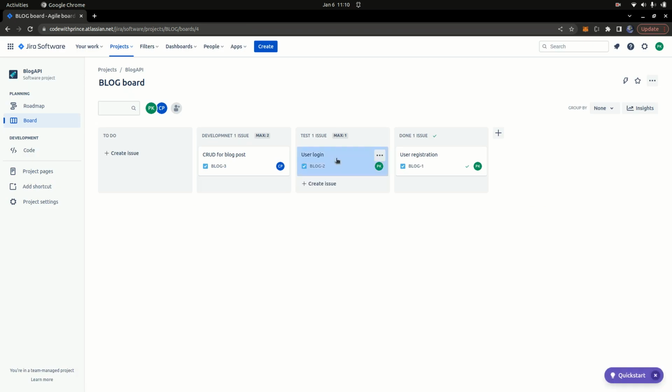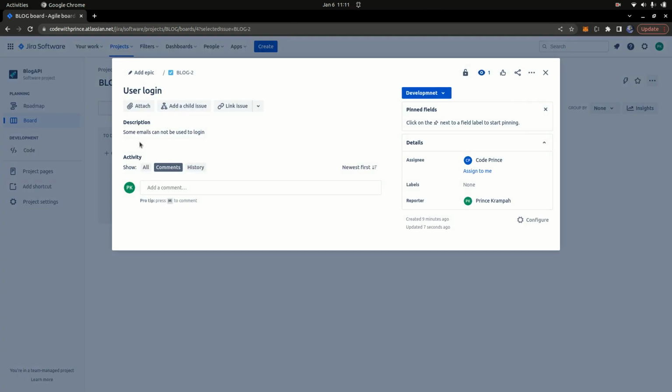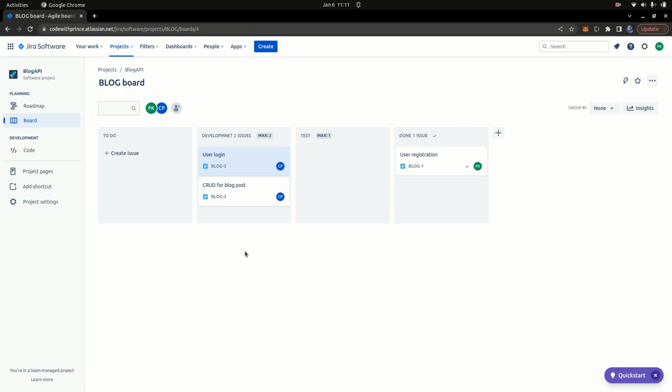So Prince is going to see, okay, that the login system has failed the testing. So he's going to go ahead and open it and see what the error is. And the error is emails cannot be used to log in. So okay, let me just go ahead and debug whatever the issue is. Maybe 3 days or 4 days later, I fix the issue, and I'm going to move it back into testing again. So I should run the test on it again. And once the test is done running and we have passed the test, Prince Scrumper is going to go ahead and move this into the done state.